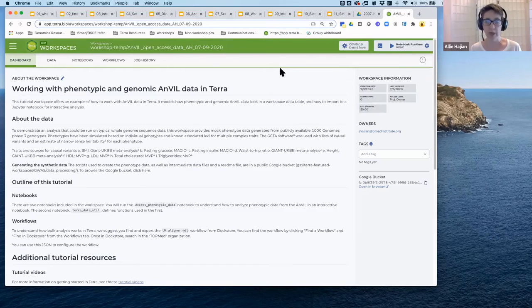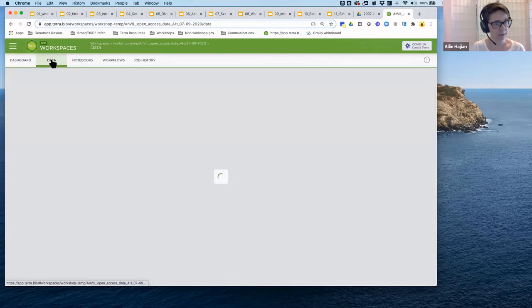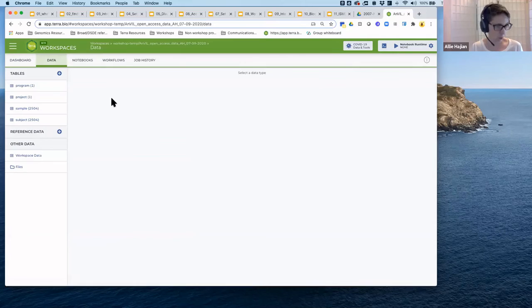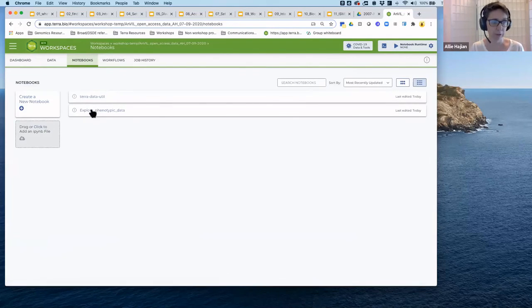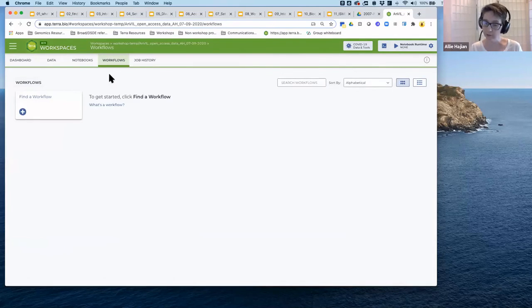So the next presentation is going to be a deeper dive into data in the workspace. I encourage you, if you have time, to look through this workspace. We'll be working with it in the next parts. You can look at the data tab, which is what you would find when you exported your data from Gen 3 as an Anvil user. And there's a couple of notebooks that we're going to use later in the workshop. And there are no workflows because you're actually going to find one on Dockstore. So I'm going to stop right here.